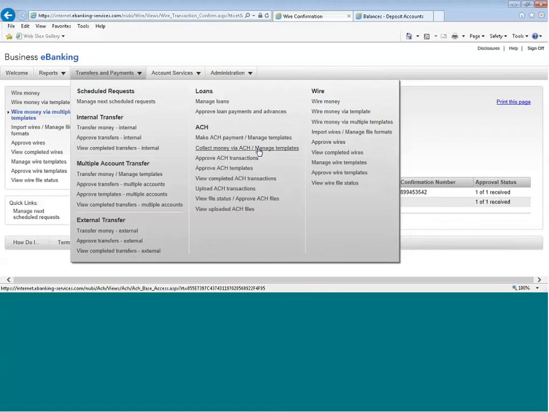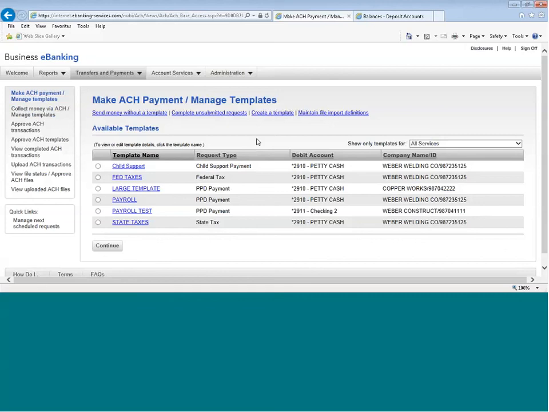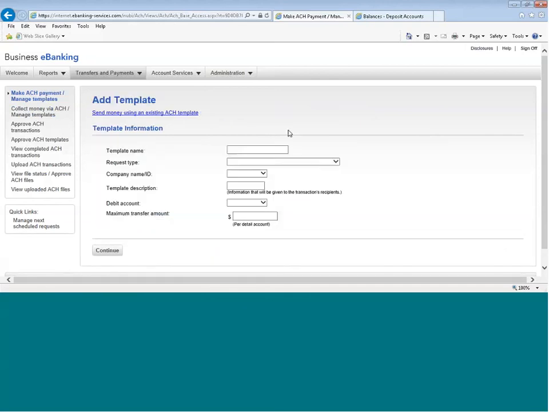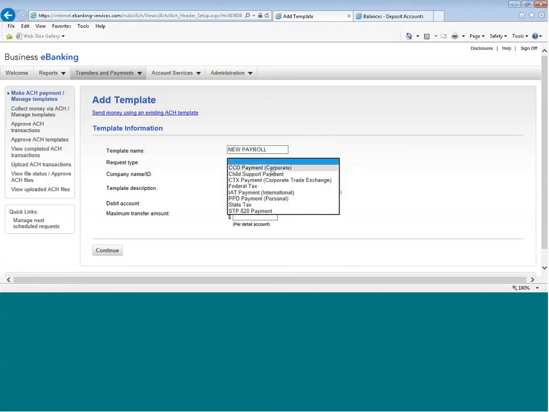Just like wire, you'll have the option to make a one-time ACH payment or collection or create a template for future use. We'll begin by creating a template. Make ACH payment, manage templates. We'll choose create a template. We're going to give our template a name, call it payroll template.